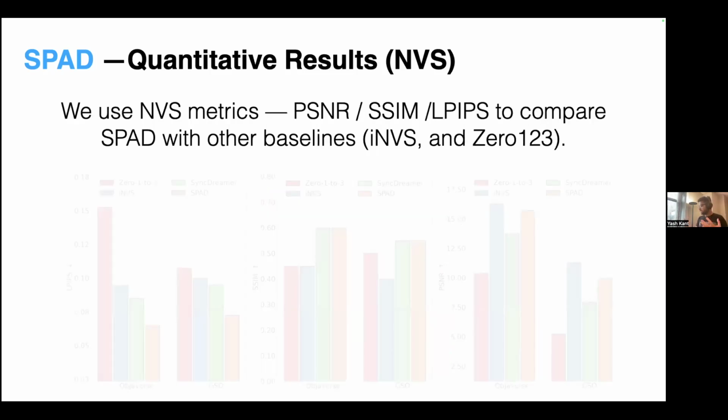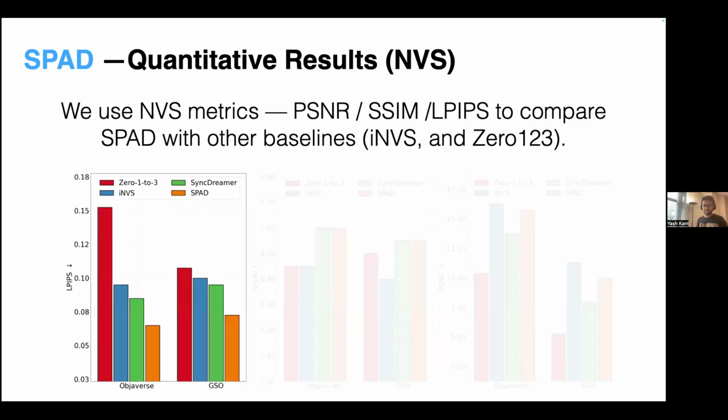And now that we have a novel view synthesis model, we can use novel view synthesis metrics to compare our method with other baselines, which are INVS and Zero 1 2 3. We see that on LPIPS, on perceptual similarity, SPAD is able to outperform all the other methods. So in this case, the lower is the better. It is basically a distance metric.